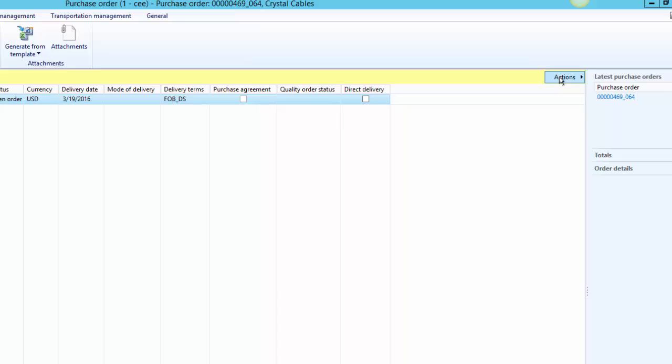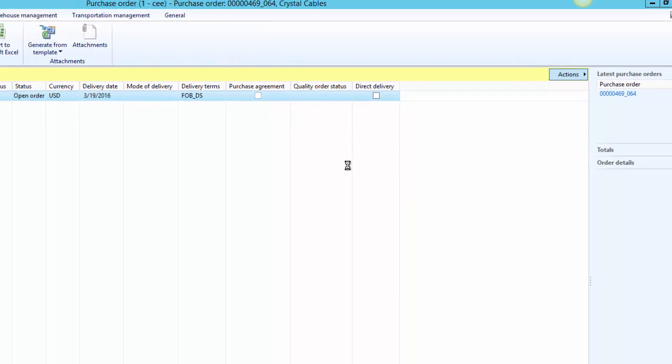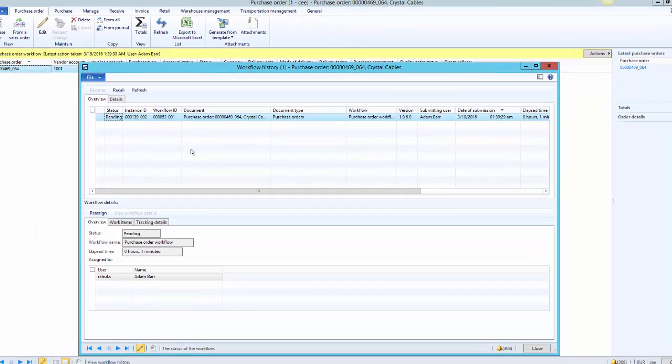Here I have certain actions which I can take on this purchase order based on the user rights or based on the options enabled for this particular user. So since I submitted, I have two options: either recall this submission or look at the view history. First we look at the view history, and here we can see that this is the workflow which has been submitted and which has been assigned to user Adam Bar for review.